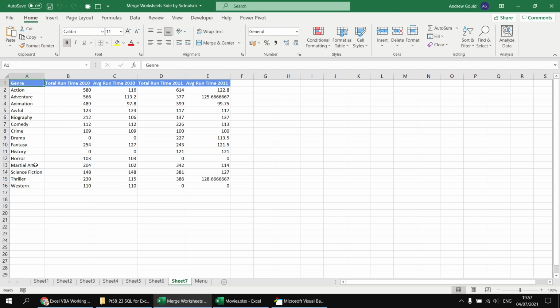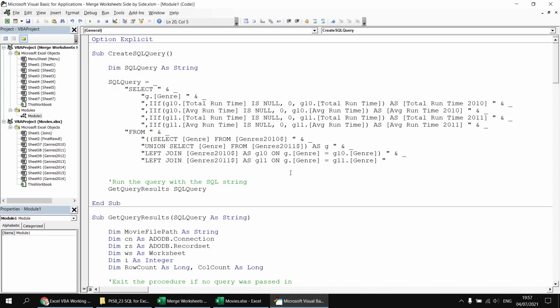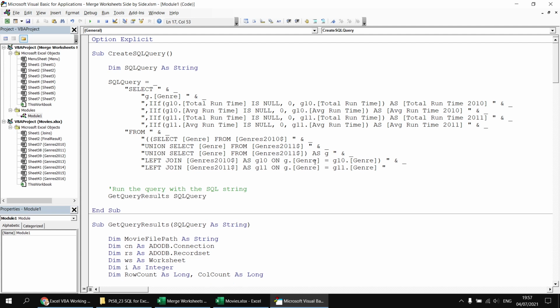If we head back to the Visual Basic Editor, I'm going to do a whole lot of copying and pasting here. So I'm going to start in my union query, the one that generates the master list of genres. I'm going to copy and paste this section of code, paste it in at just the very end of our union select, just before the closed round brackets, and then just update the table name or the worksheet name to genres 2012. What I can then do is do some more copying and pasting.